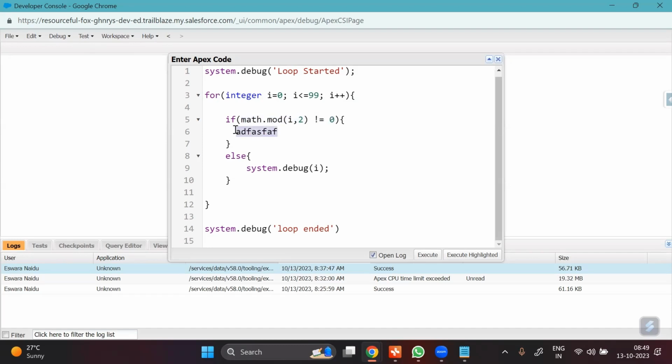Okay. But we haven't written anything. So if we want to print only the even numbers, then we can write it here. If we want to print only the odd numbers, then we have to write it here. Okay, so now let's write it like this.